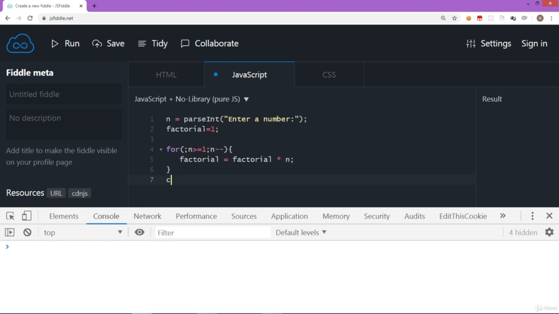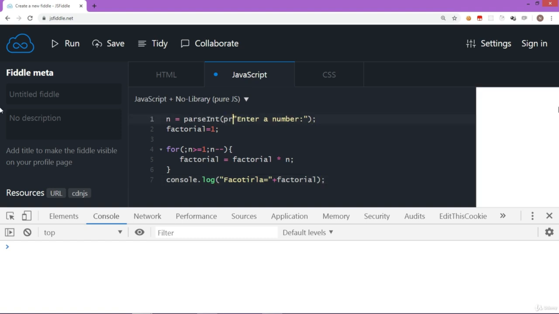And at the end, we just want to display console.log. I would say factorial is equal to factorial. I missed the prompt command here, so let me write that.